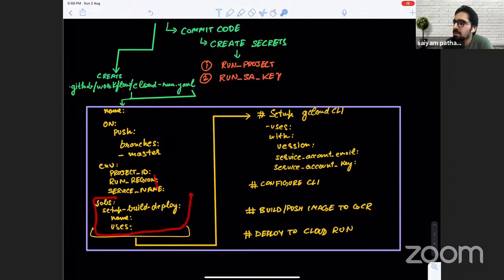What you want to do is, we have three jobs over here: set up, build, and deploy. It will set up the GCP build and deploy. Then it will set up the gcloud CLI, using the service account key and all that stuff. Then the third one, I mean, it's a lot of steps. I'll show you in the GitHub repo itself.